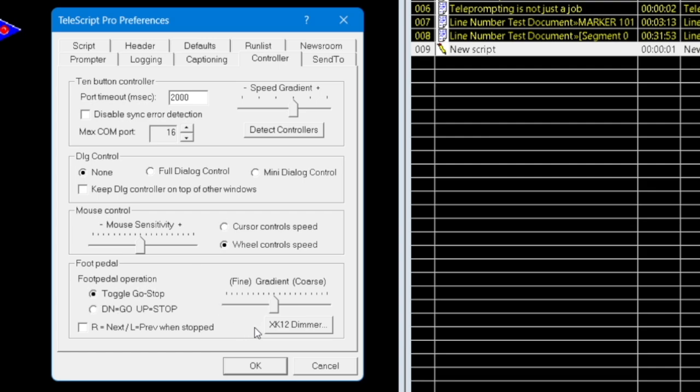And finally, in the fine gradient coarse section here, this applies to your XK12 controller. As you slide this back and forth, you can control how fast your XK12 controller scrolls when you activate the shuttle dial that's on the outer ring and the jog dial in the center.